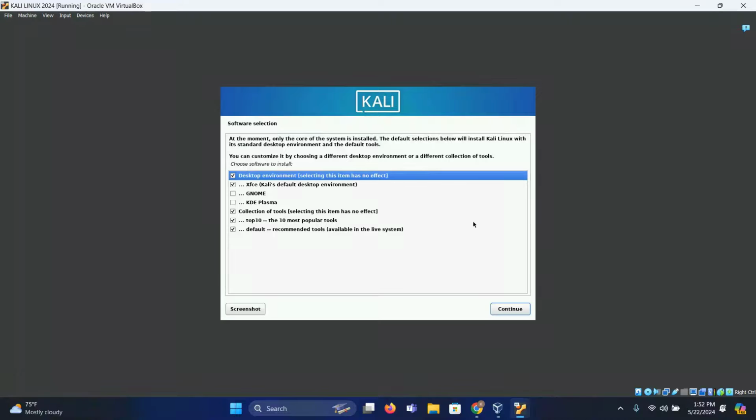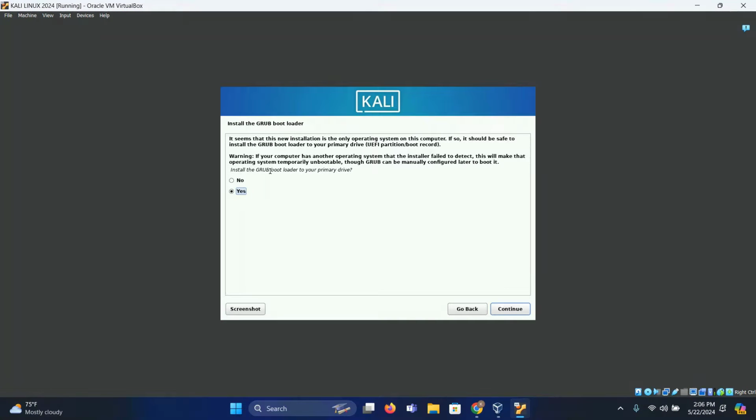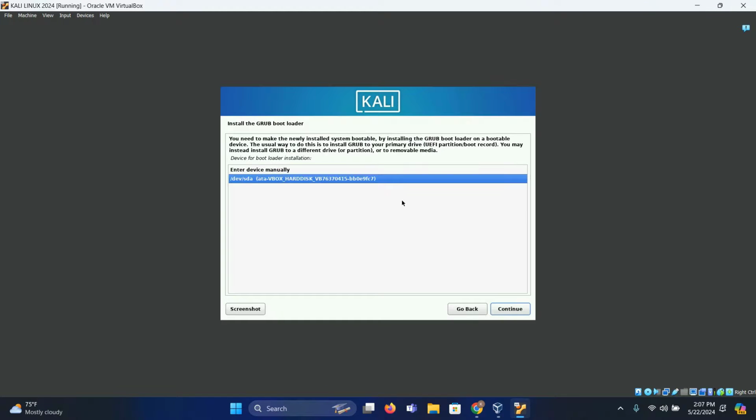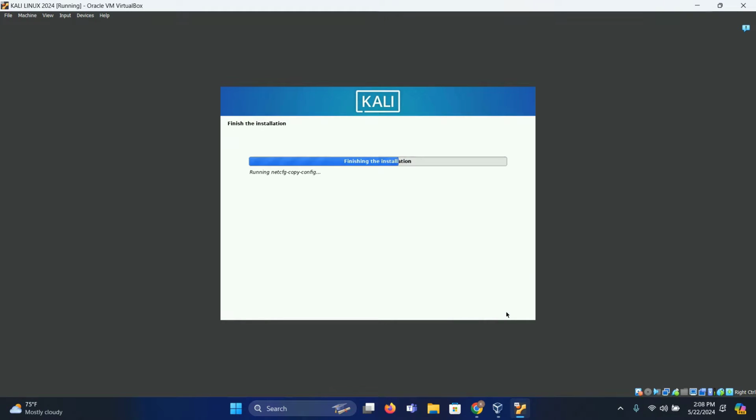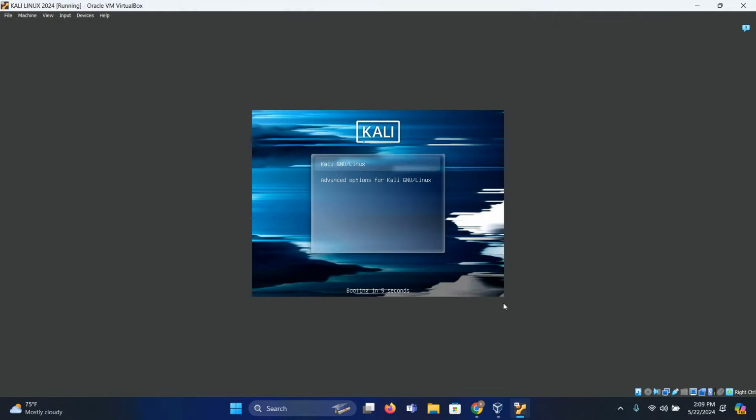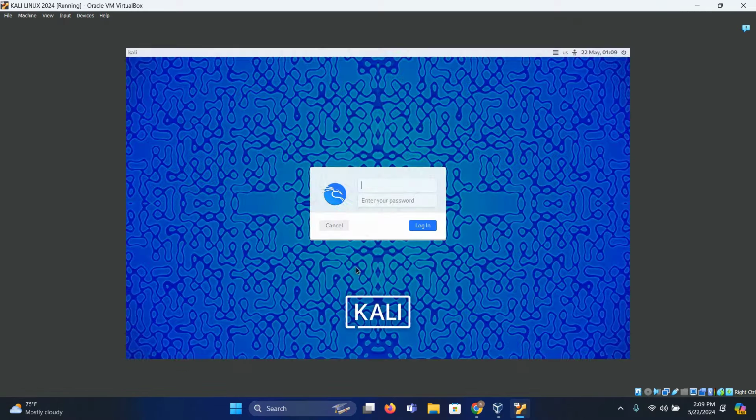For the software selection, the default is fine, so I'll not do anything and click on continue. Now install the GRUB bootloader, select yes and then click on continue. Select the partition and then click on continue. And now our installation is done. Click on continue to reboot. Select Kali GNU Linux. And now log in with your username that you just set, which was Farhan for me, and give the password.